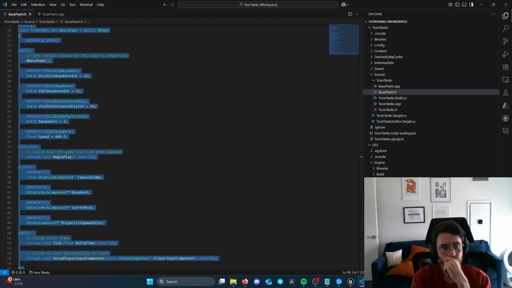Now I'm here in BP_Pontank, and we have all of these variables that we've exposed to the details panels. Depending on their specifier, you can see them here or on an instance. But what if I right-click here in the event graph? The event graph is another place where we can access variables and potentially change them. So if I type EditAnywhere, I do not see the EditAnywhereInt. It's not exposed to the event graph. We don't have access to that.